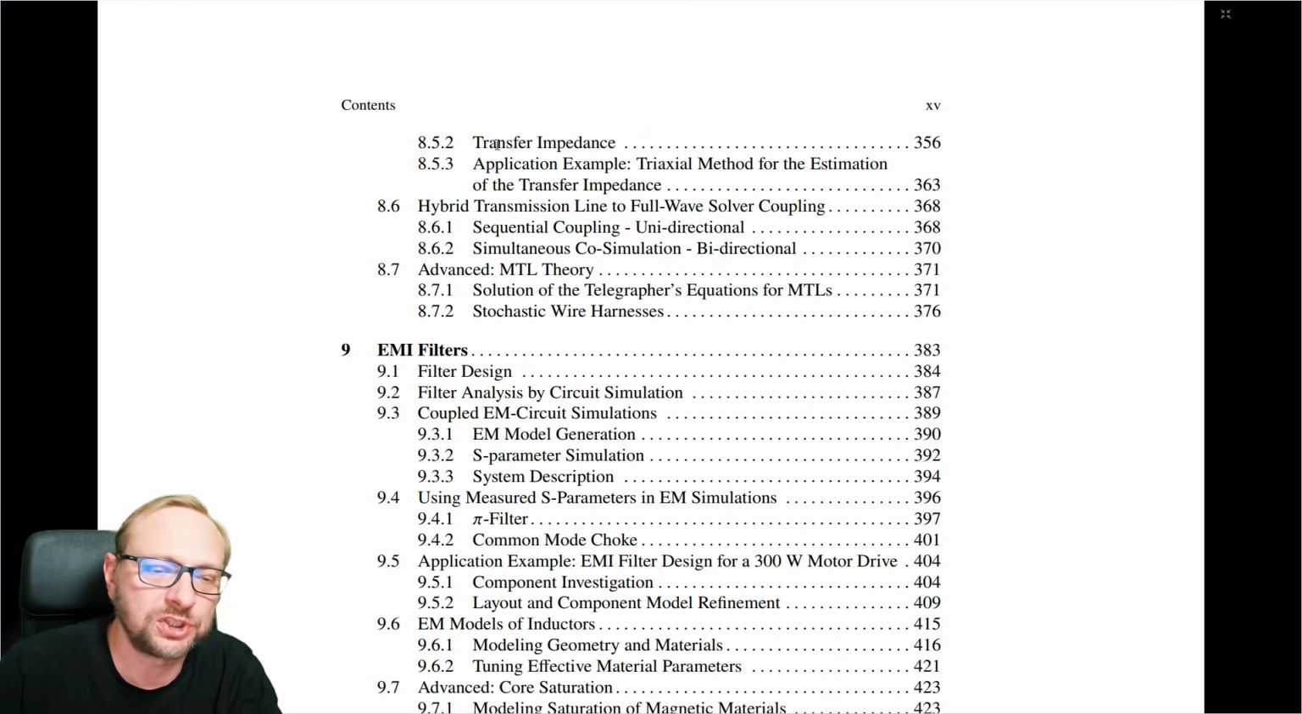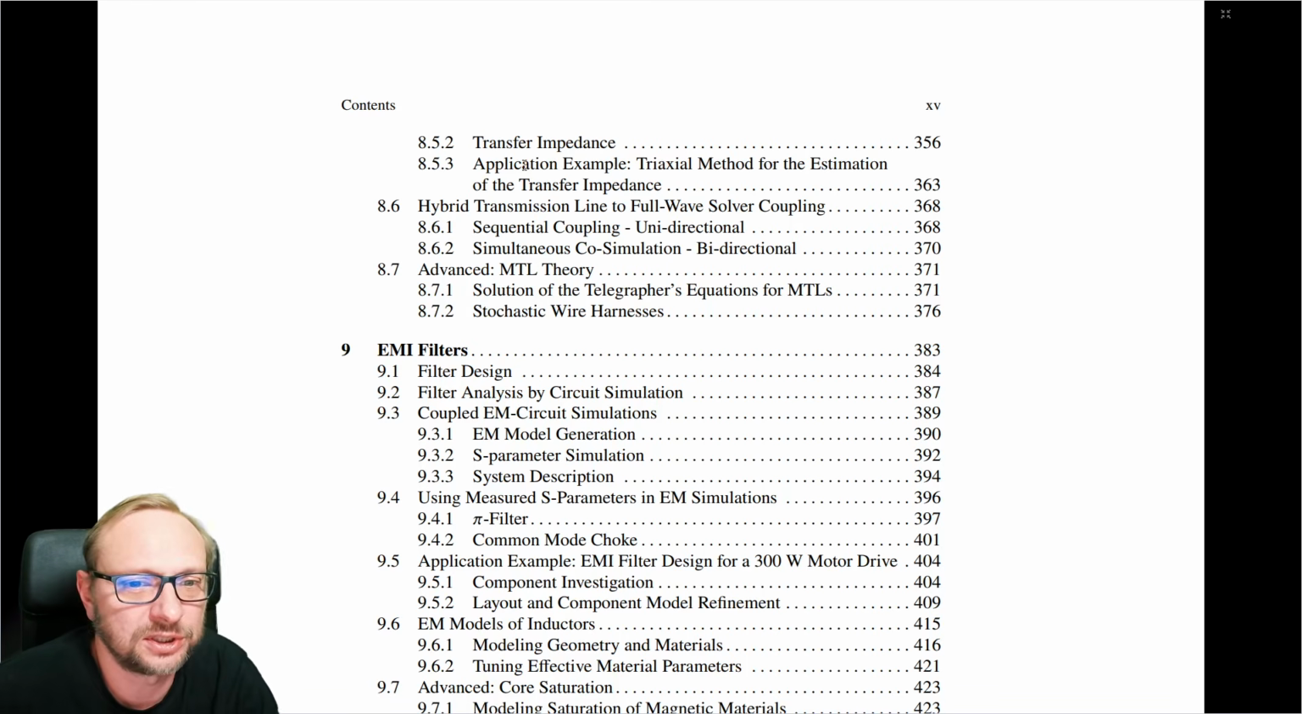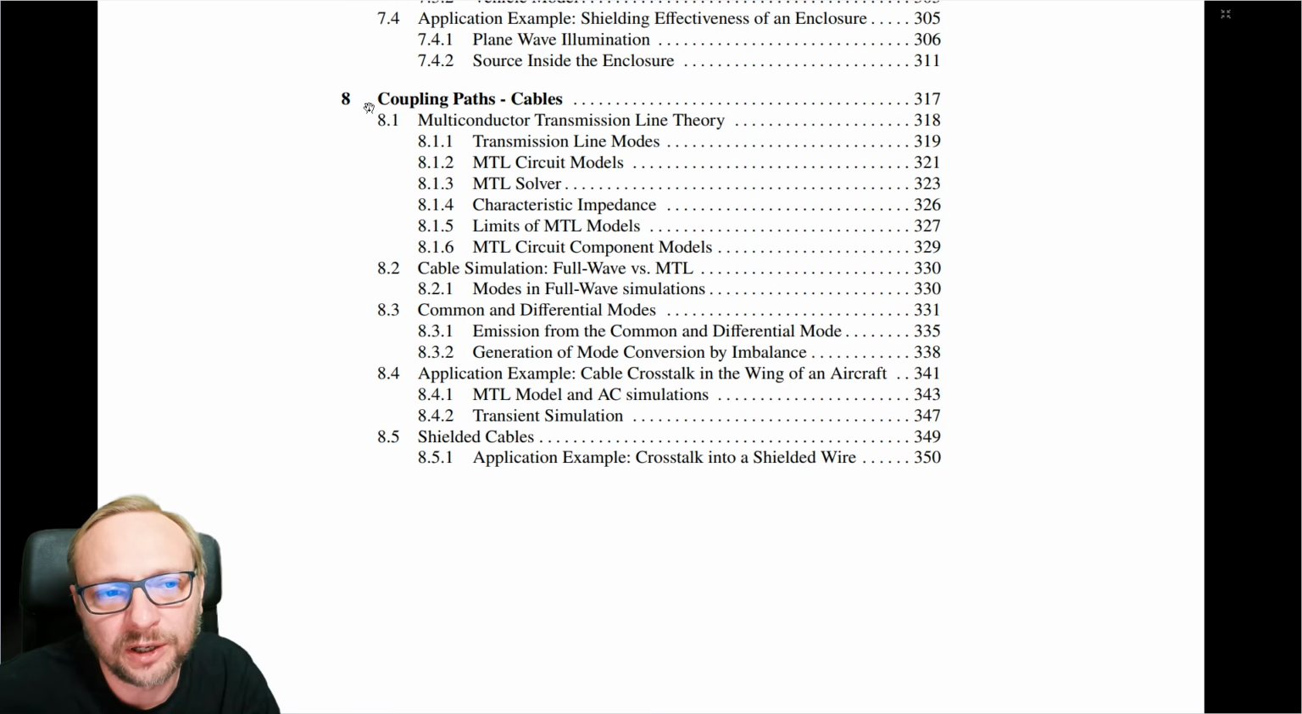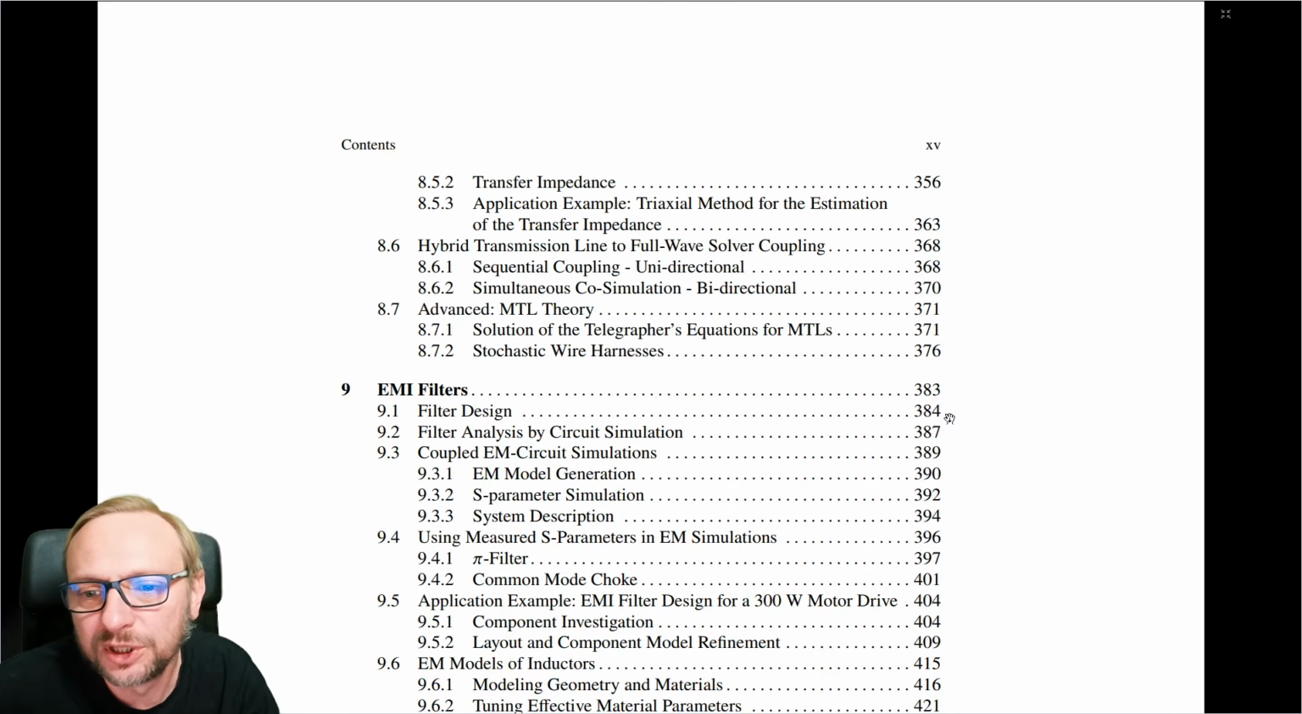And then we try to discuss the shielding properties by introducing the transfer impedance, explaining the properties of a transfer impedance, and using the triaxial method for the estimation of transfer impedance. A short section at the end is the hybridization, where we can couple the transmission line to full wave solvers, bidirectionally, but this is not done in detail. It's more of an introduction, because we think that this topic is again very, very complex, and the cable chapter, as you can see, goes from 370 to 376.